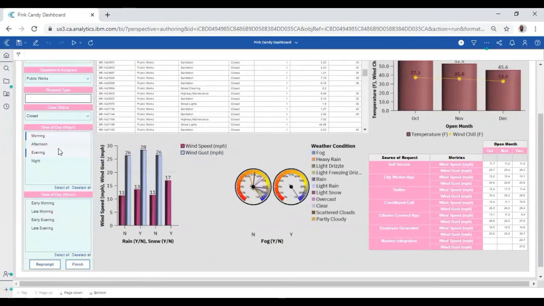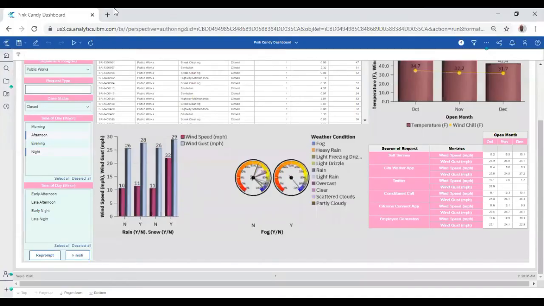Since I've chosen morning and evening, that is why these have been reprompted to be showing early morning, early evening, late evening. So if I choose afternoon and night now, and I choose reprompt, this is going to change. So that is the function of the cascade prompt, and that is what I use to build this particular time of day minor prompt. So let's click on this and let's see what happens. And these have been reprompted.